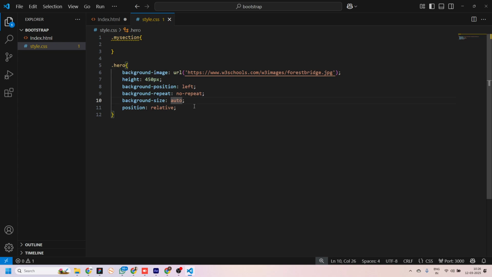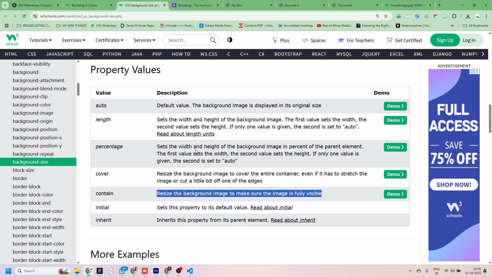Let me go back to the code and I'm gonna of course set it back to cover. Then you have repeat also. Do you know that I can set it to, what was before this? Auto. Let's set it to auto and I can repeat it and repeat in X direction.